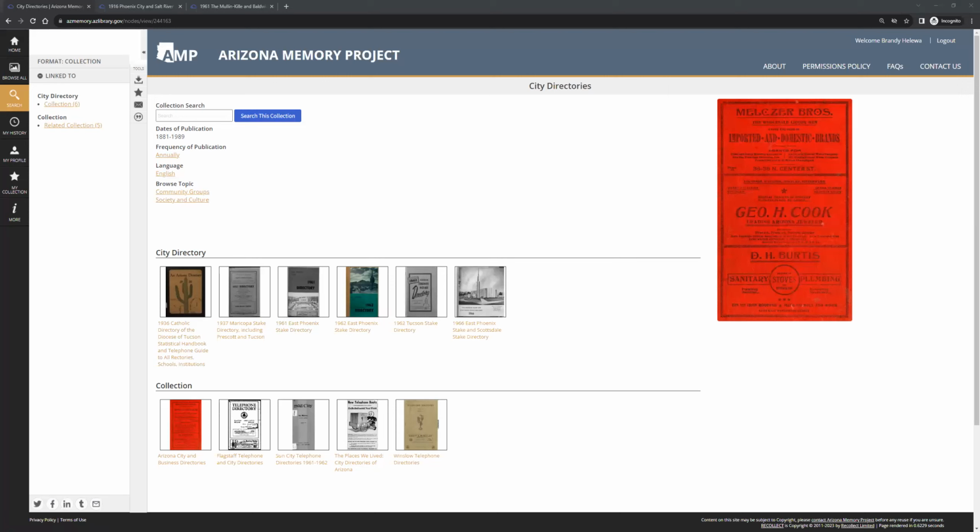So from this collection, you can either jump to a specific collection to look more specifically at an area. So if you were interested in the Winslow directories or maybe Flagstaff or Sun City, you could jump straight into that collection to look at the years that are available. Or you can actually use the collection search box up here. So this is a custom search box specific for this city directories collection.